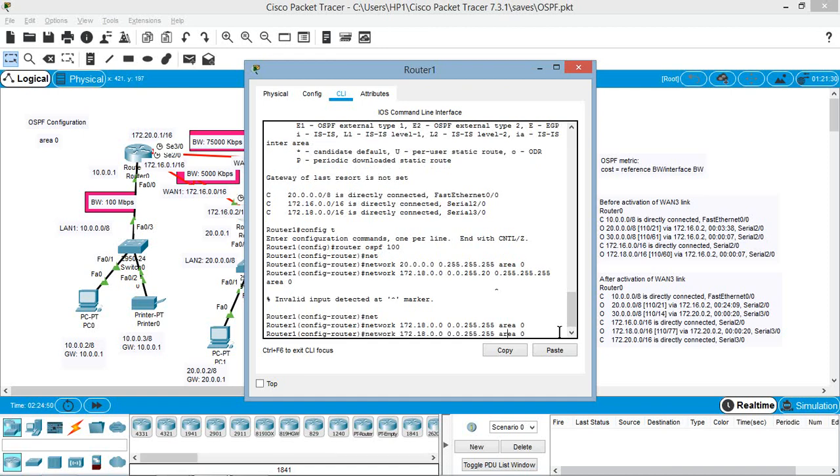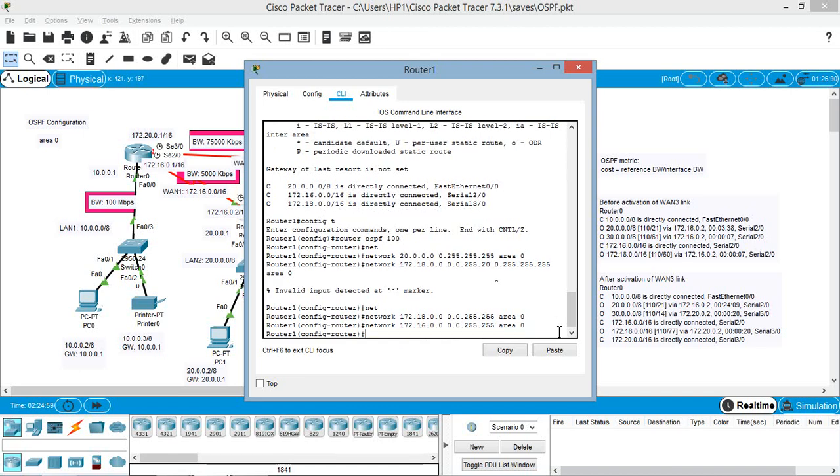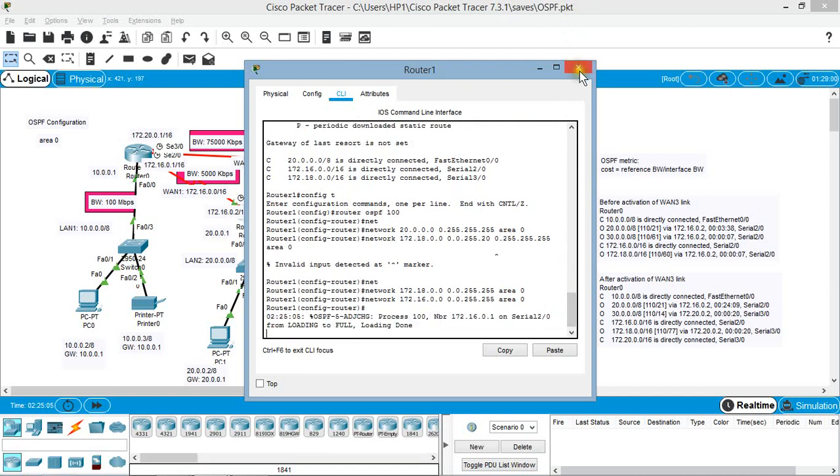The third network on this router is 172.16.0.0. The wildcard mask will remain same and area number will remain same. Now, after advertising these networks, the OSPF configuration is complete on this router, and you can observe here that this router has developed the neighbor adjacency with the router 0, and it is trying to load the link state database. Loading is done and it is now in full state.